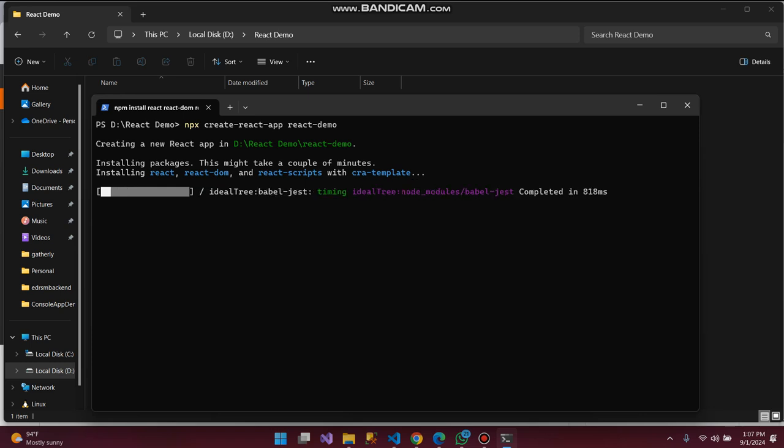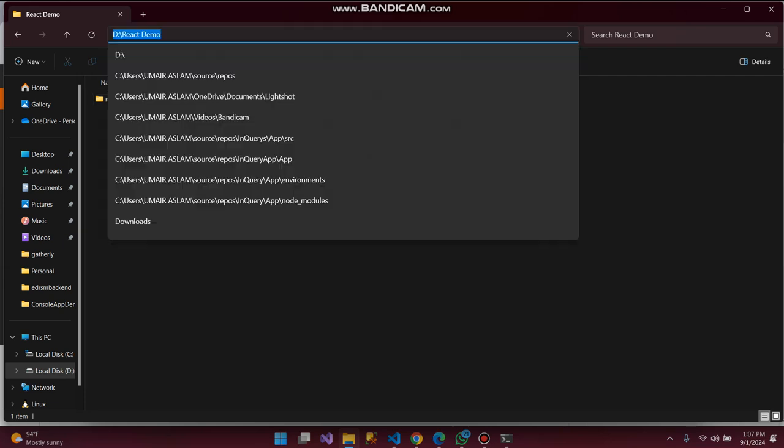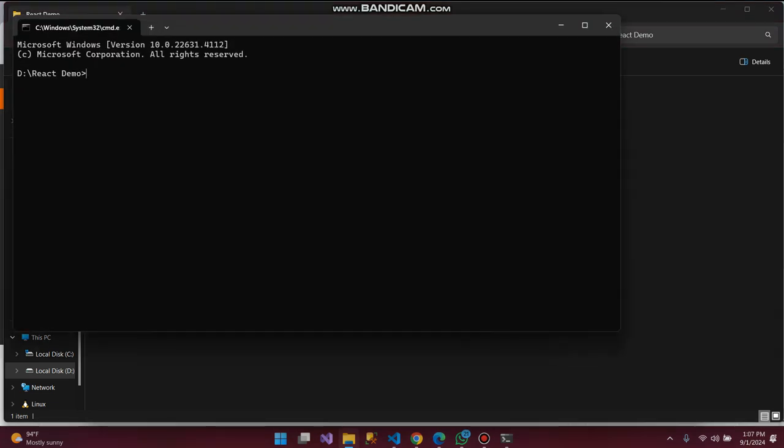So meanwhile, in the other window we can open the React app in VS Code, which we will use for the development. Sitting in the React demo directory, we can go to the taskbar and place the cmd. And to open the React app in VS Code, we will put the command code space dot, and this will open the React app in VS Code.